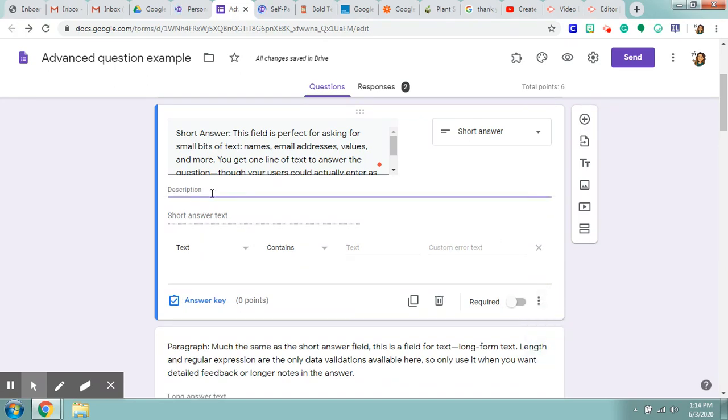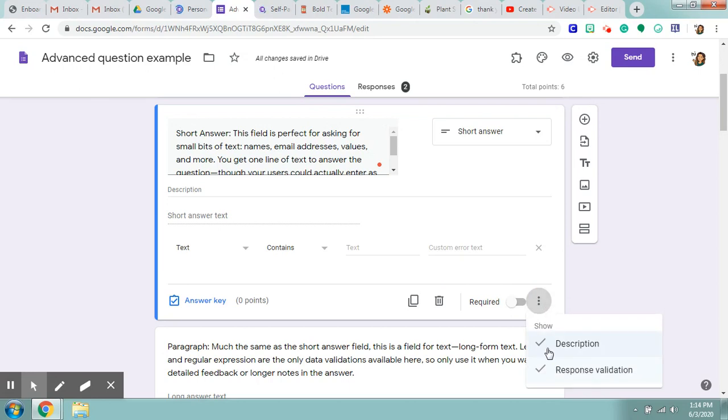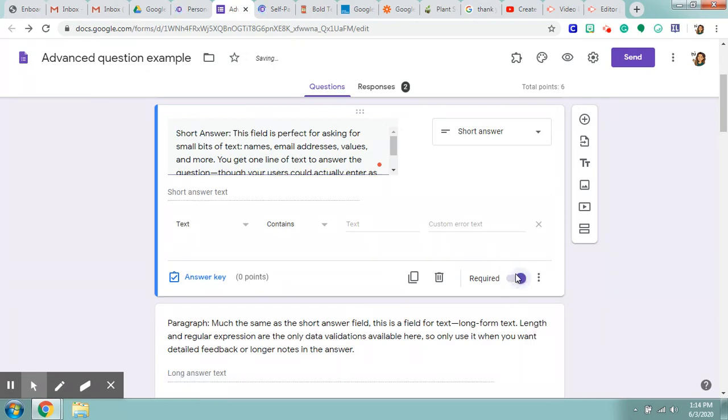You can add a description. It's just more information, but I typically do not do that. You can select it to be required. You can duplicate it here. You can add an image to it here. And then we're going to go on to the next one.